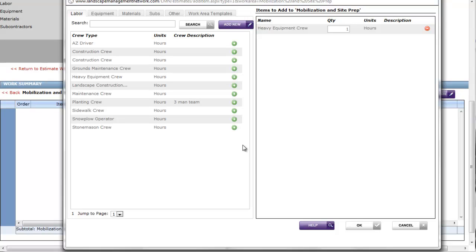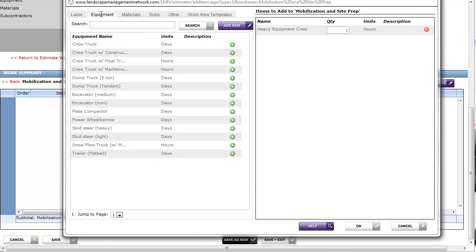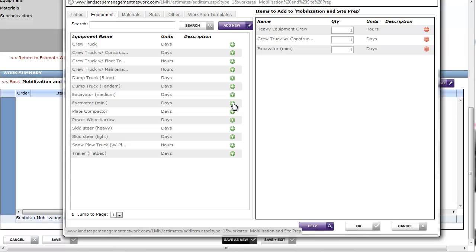Next up, I add the equipment. To do this, all I need to do is click the Equipment tab at the top of this Add Item screen, and up will come, again, the list of my equipment that I've set up in my estimating catalog. Again, I pick the equipment needed for this work area just by clicking the green plus sign button, and it pops it over to the right-hand side. So I'm going to do the same thing now for materials.